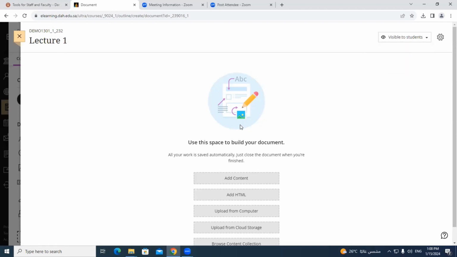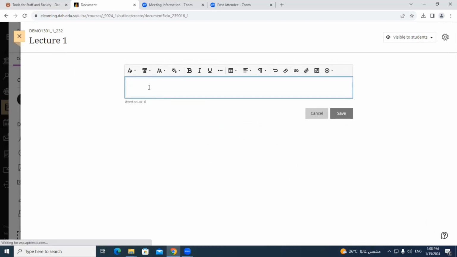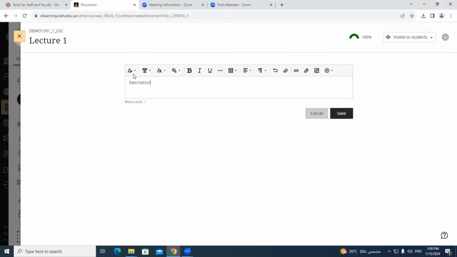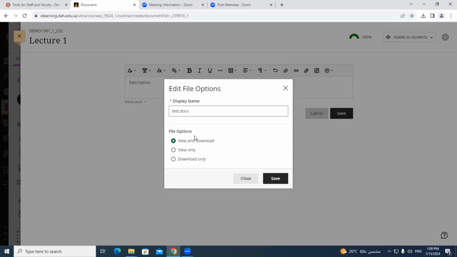I'll make it visible. Now to actually upload the document, you can add content or go directly from upload from my computer. So I will add content. For adding content, it will give you this area where you can write any description or any instructions, for example, or any text you want to explain under this lecture or this document. And also I can go to the attachment here and attach the document that you need to attach for students.